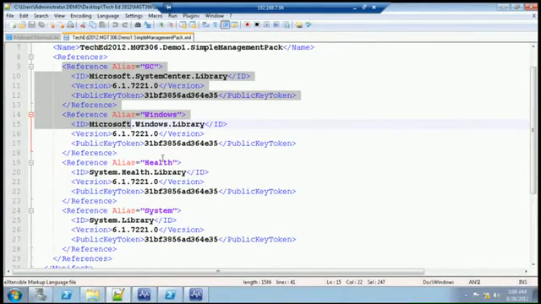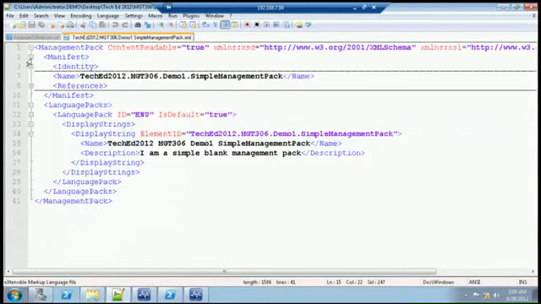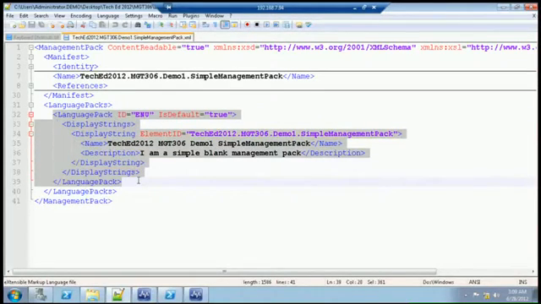And then the only other thing that was created in this basic empty management pack was the language packs area. Now the language packs area is really cool, because this is where you control localization.